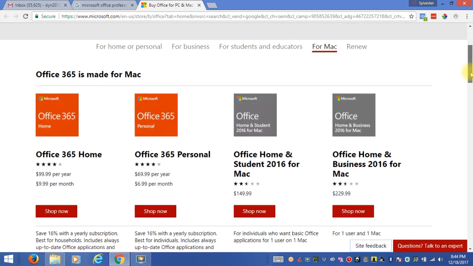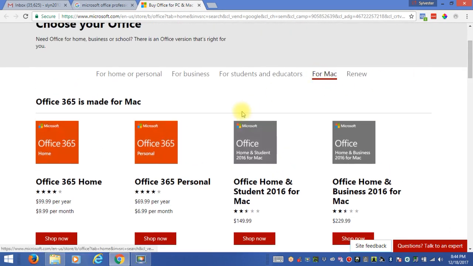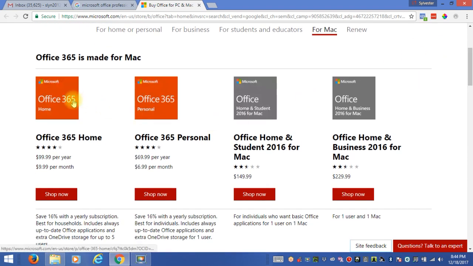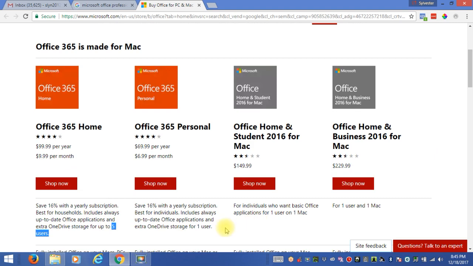So if you have a Mac computer, you should be on the for Mac option, and then depending on what you want, if you don't have Office 365 installed already on your computer, you want to buy it, and I'll recommend the personal option if you want to use it alone. But if you have to install that on various computers at your home, let's say you have kids and your wife and other people, you want them to have this installed on their separate laptops, you want to choose the home option, because with that option you get 5 user licenses. But if it's just for you alone, you want to use 1 user license.